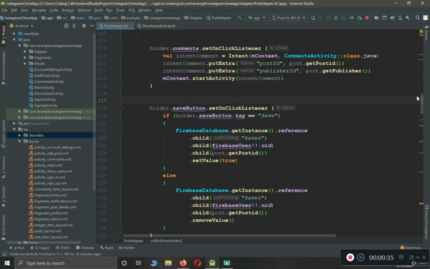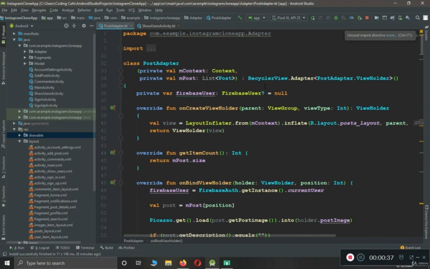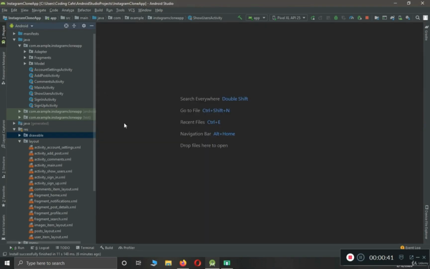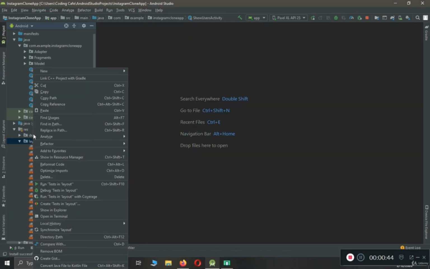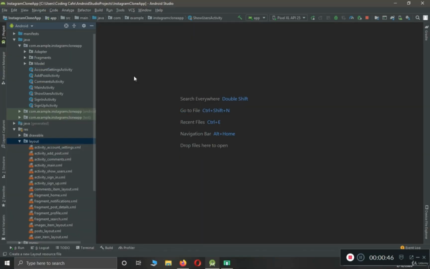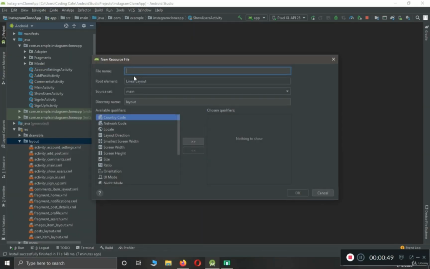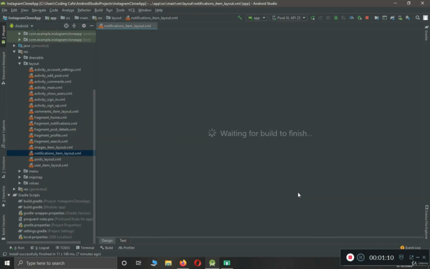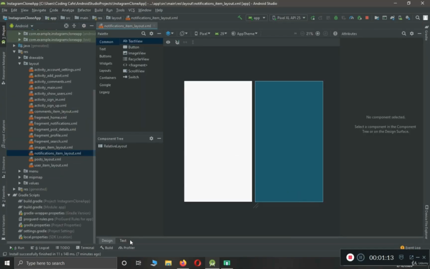So for that, what we're gonna do is, first of all, come here and let's just create a layout. Right click on layout, new layout resource file. First we have to create an item layout for a notification. So we can use the name as notifications item layout. And it will be a relative layout. Click OK. So our layout has been created successfully.